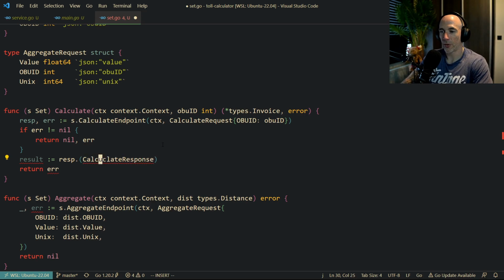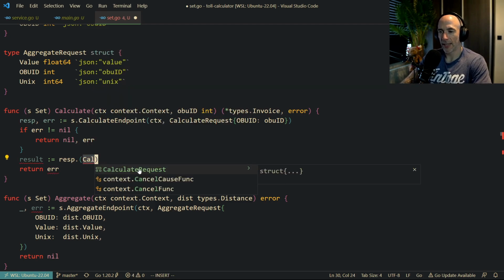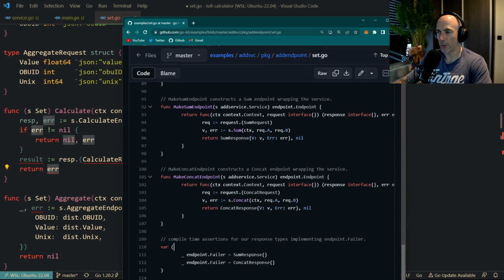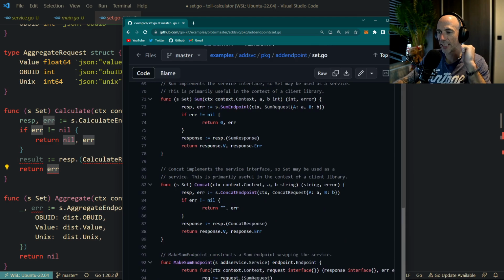VS Code is making crazy shenanigans here. A little bit of lag. Calculate response. We don't have that, so we're going to see it real quick here. Let me open this up because it's making some endpoints. So what they do is these are the endpoints. They make the endpoints. I can see that.